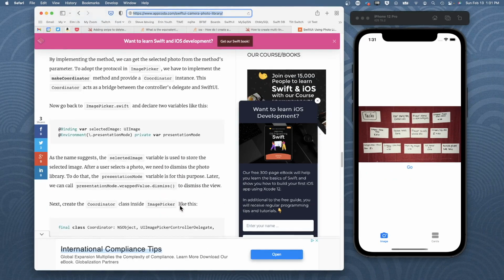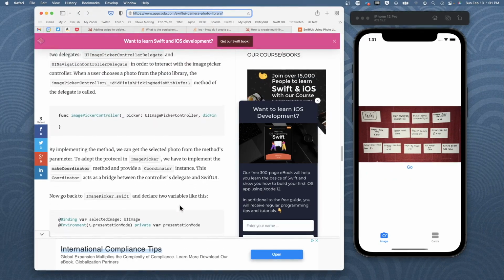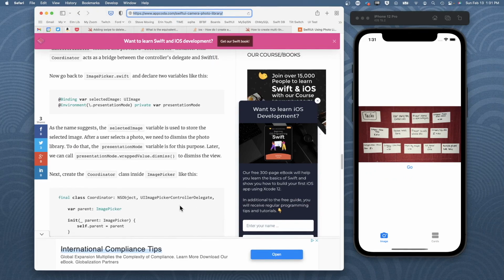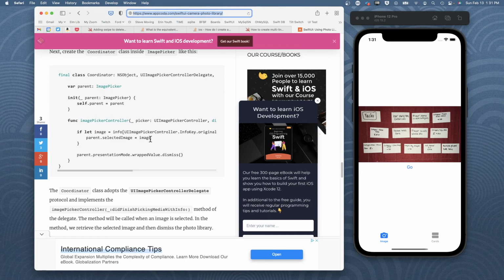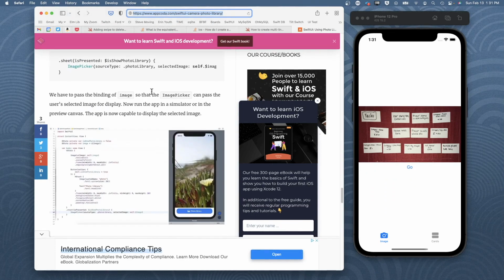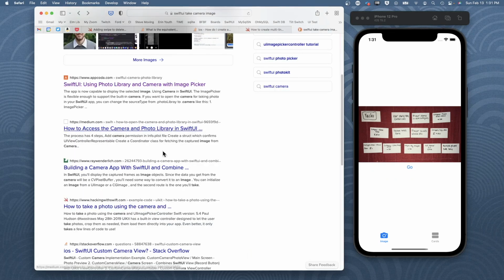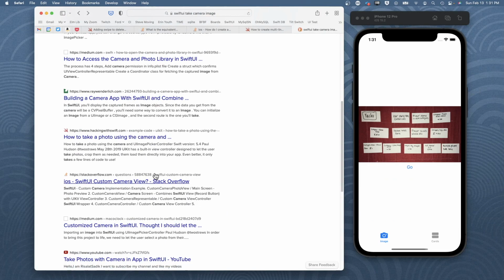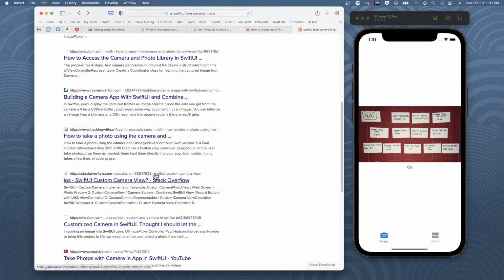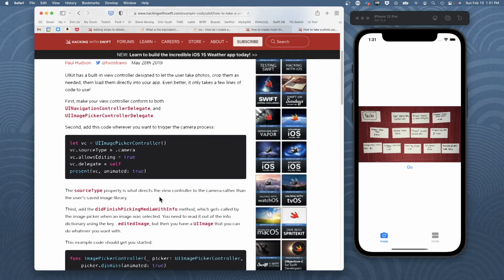Oh, I think they're back to the old UIKit, which I'd like to avoid. UIImagePickerController. Well, maybe it's not. All right, let's find another example. Building a camera app with Swift to combine. Yeah. Well, one thing is the simulator can't use the camera, so there's something funny going on. Okay. UIImagePickerController. All right.